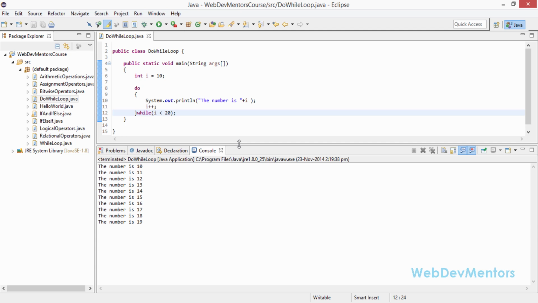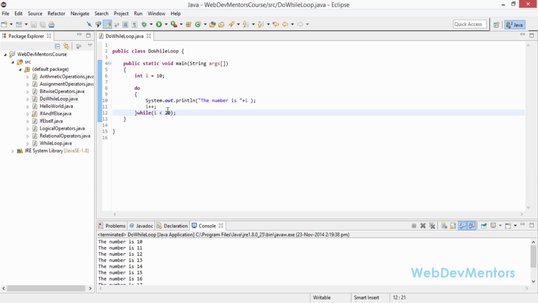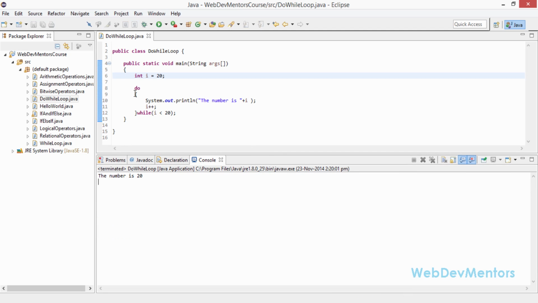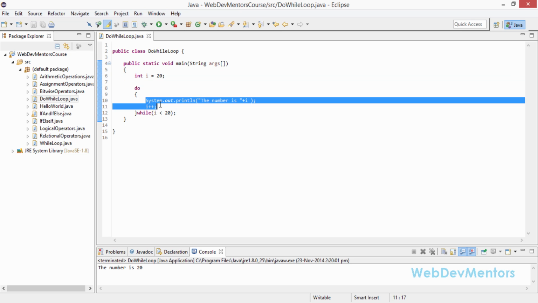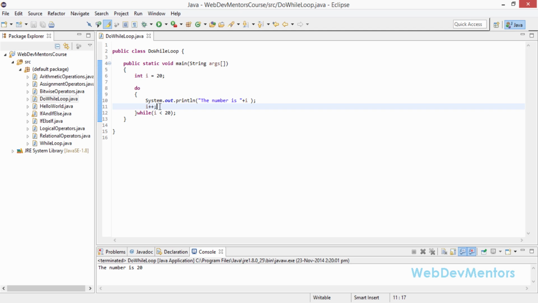Why do I have to use it? Well, the condition is checking for i less than 20. So what if I give 20 directly? It's going to print out 20 alone. It's going to print out once. It's going to come out of the loop because the number is already not less than 20. So that's why you have to use do while loop. So it's going to execute at least once before coming out of the loop. If you had used while loop instead, then it wouldn't have even executed this line of code even once. So that is why you have to use do while loop.